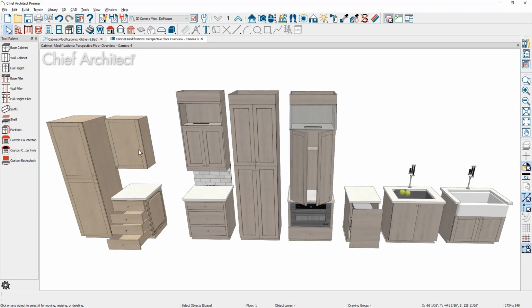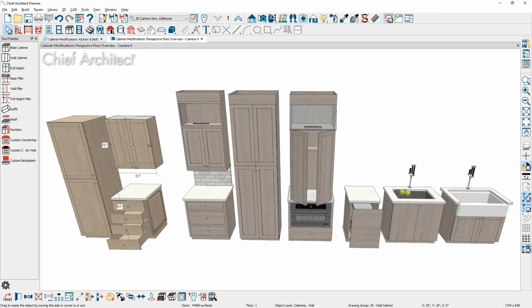For the wall cabinet, when I click on the wall cabinet and I click on the red edge that's selected, the cabinet is bumping in 3-inch increments. When I let go, the cabinet door will become a double door. If I go to resize this cabinet, I can't resize it past 9 inches. Let me pull this back out to 30 inches.